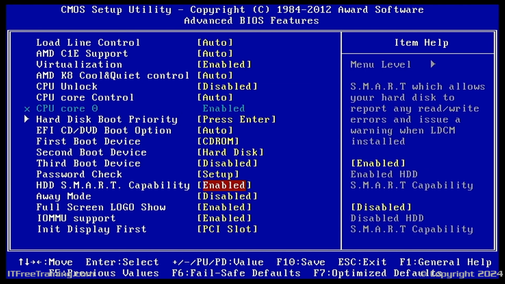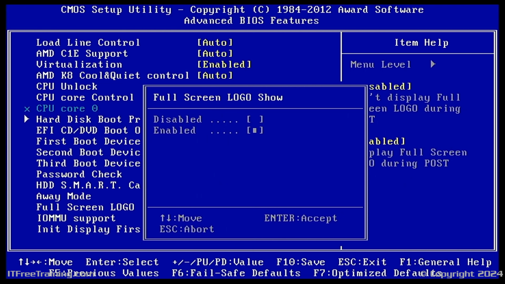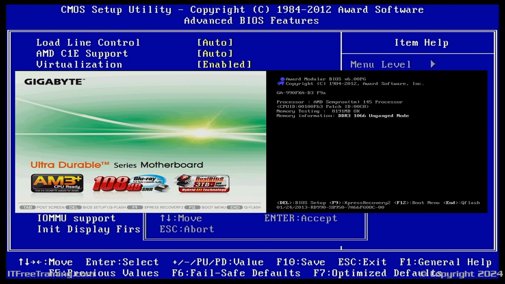The next option I will look at is Full Screen Logo Show. When this option is enabled, the computer will show a graphical logo when it boots up. Otherwise, it will show a text-based screen. The text-based screen is a lower resolution than the graphical one. Modern computer screens should not have a problem displaying a graphical screen, and this will be the default setting. Using a text-based screen, the computer may start up a bit faster.